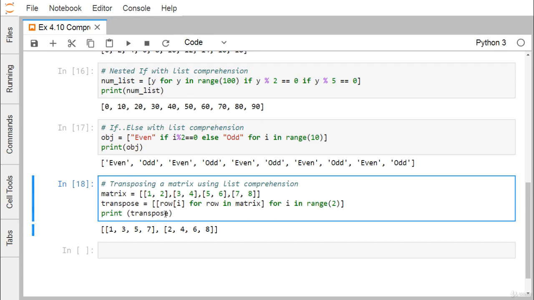So whenever we print this transpose, we get the 0th element of each list, that is 1 3 5 7, in the first row, and in the second row, that means row index number 1, because the first row has the index value 0, it will pick up the second elements of all these lists. So 2, 4, 6 and 8 will be picked up, and that will form the second row of this transposed two-dimensional array.